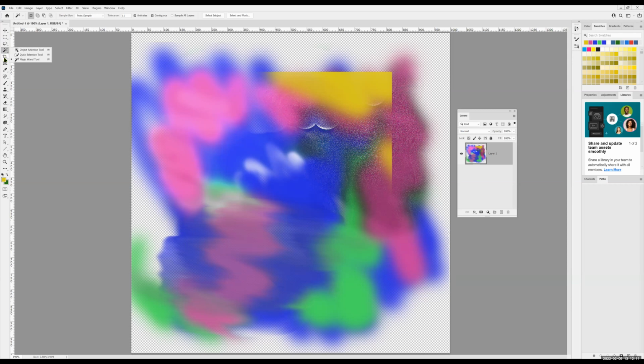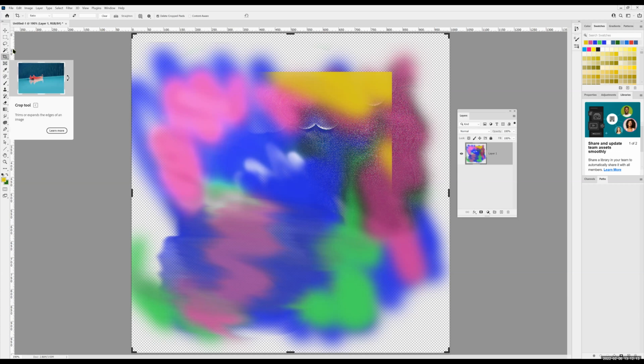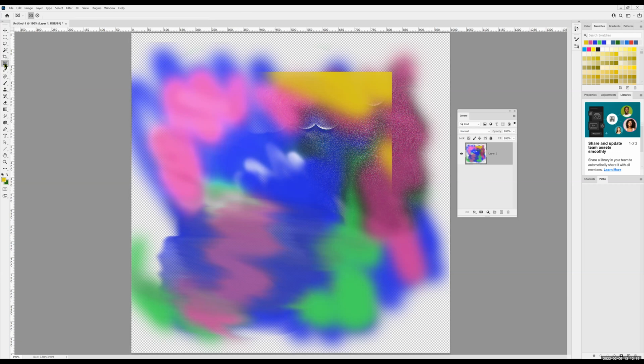Okay, we're going to come back to the crop tool in a second, and we'll come back to the frame tool. The crop tool allows you to crop your image, and we're going to spend some time understanding different mechanics of cropping. The frame tool allows you to create placeholder frames for images. We'll come back to that. We've already covered the eyedropper.